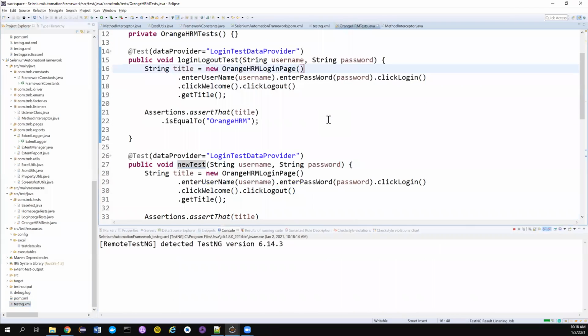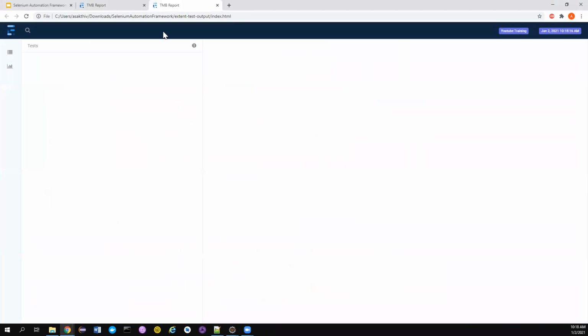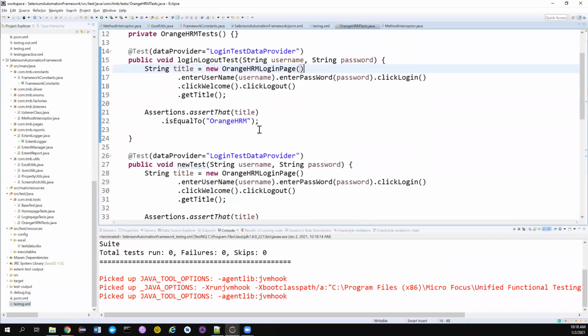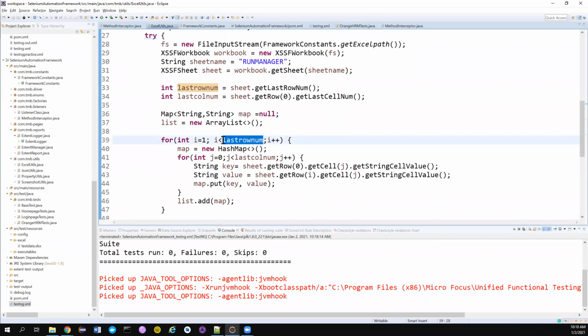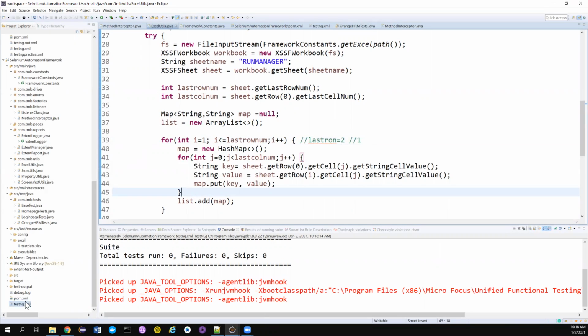Okay, so I know there is an issue. Let's see that. If you notice again, no test ran this time as well, because I have made a mistake while creating the excel utils. While iterating till the last row number, the last row number will return me 2. Previously I was iterating till 1, so only one hash map was generated. The details of the second hash map were not even passed. Now we have fixed this, and let's try to run this.